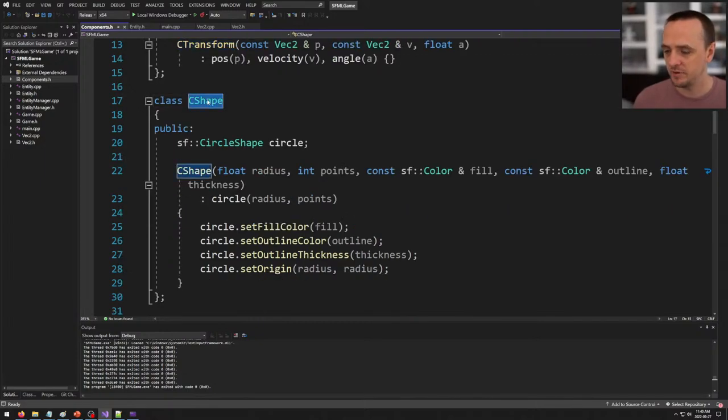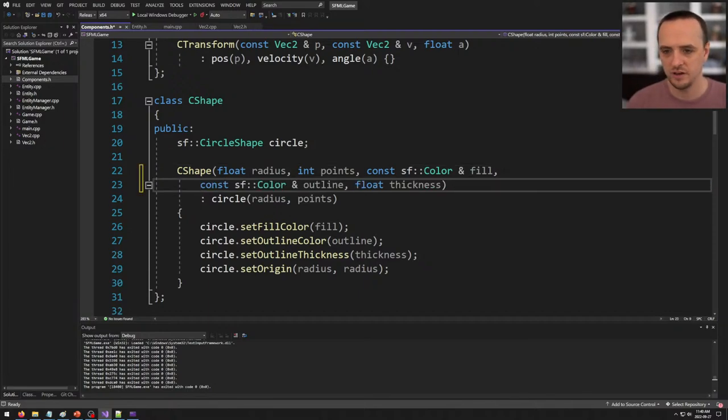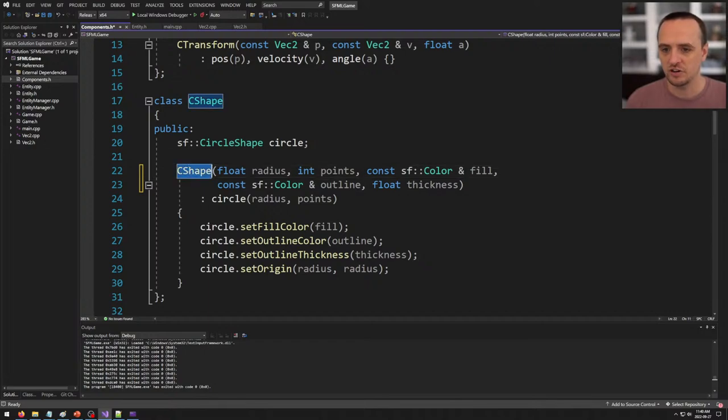Next, we have the shape component. So every entity is going to have some sort of shape, right? And so in here, we have the circle shape. So the only data that's stored here is the SF circle shape for the component. So here we have a constructor. This constructor is a little bit long. Let me just split that into two lines for this purpose. So our constructor is going to take in a radius, a number of points, a fill color, an outline color, and a thickness. And then all we do here in the constructor is we set all of that data within the SF circle shape.